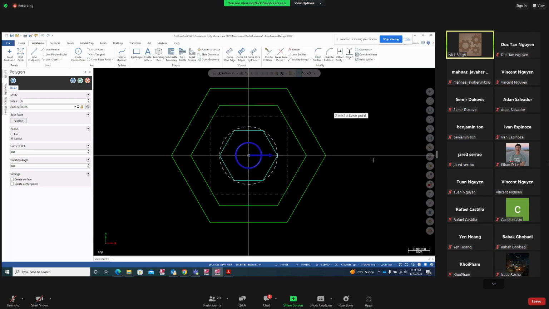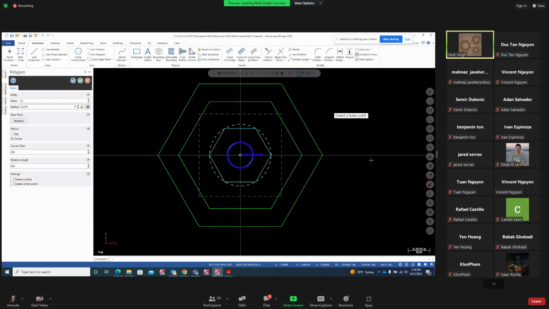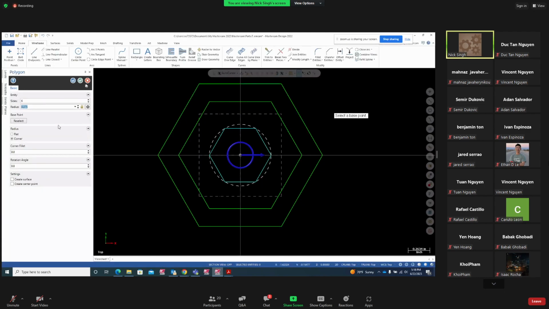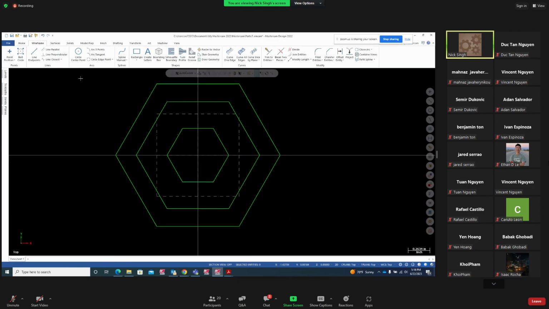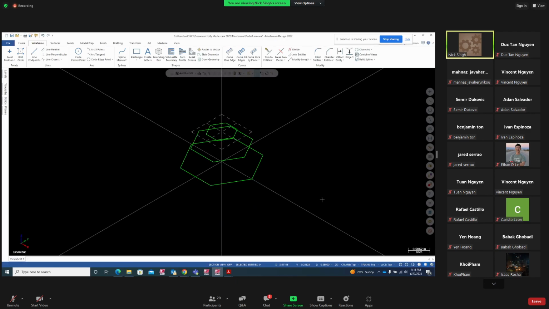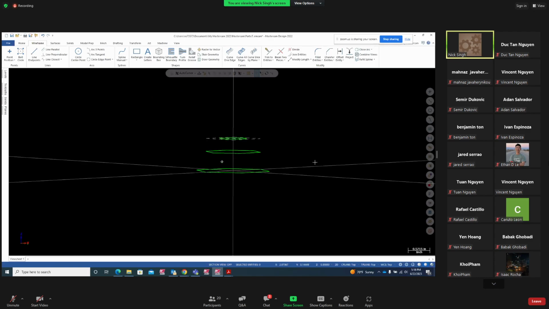There you go. Double check that. That is 0.750 across the corner diameter. Radius is half of that, 0.375. So we put 0.375. Good. Okay. We're done. Isometric view. Look at that. That's my drawing right there.